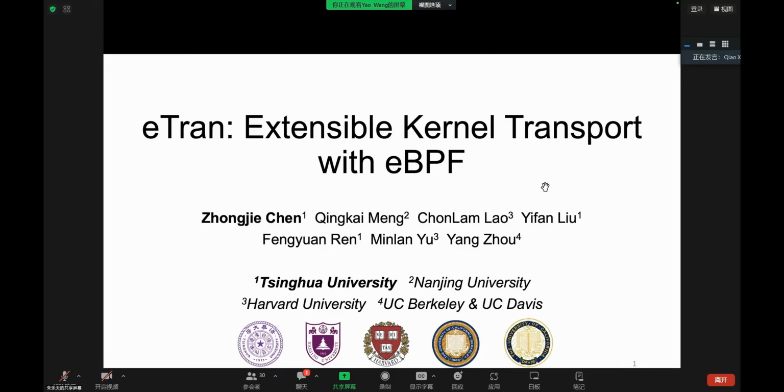So it's sort of like a pre-opening for the SIGCOMM conference. I think after the conference week, we will switch back to focus on papers from this year's SIGCOMM. I'm sure there are lots of exciting and interesting papers there. Today, we're going to read the paper called eTran, Extensible Kernel Transport with eBPF.